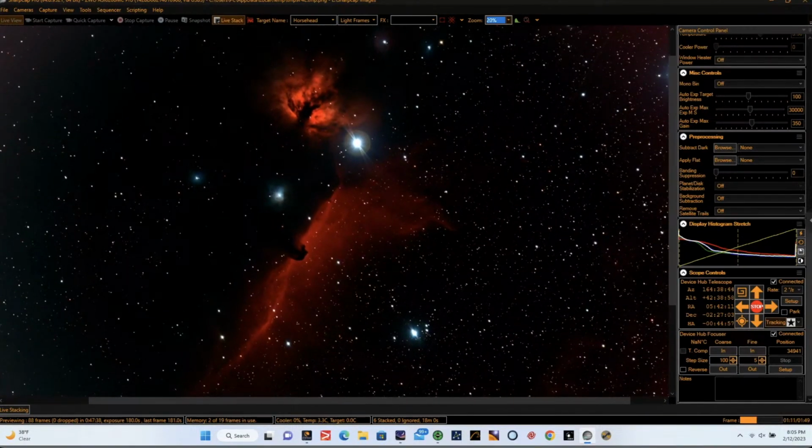Now, this star is one of the stars in Orion's belt. This is called the Flame Nebula here.